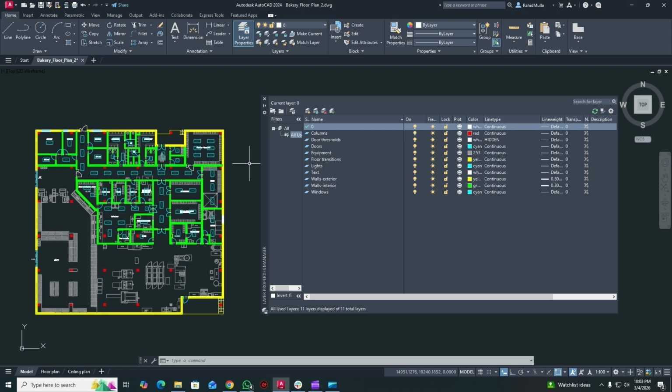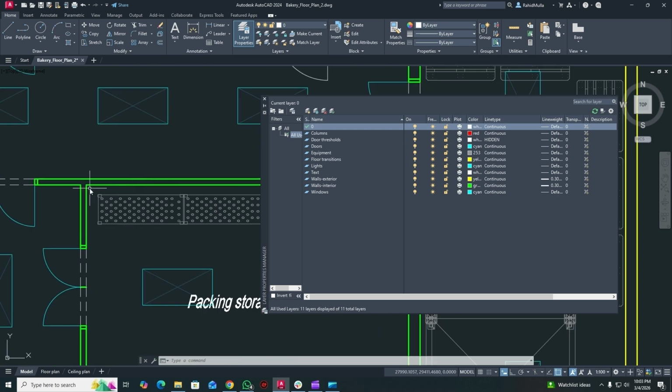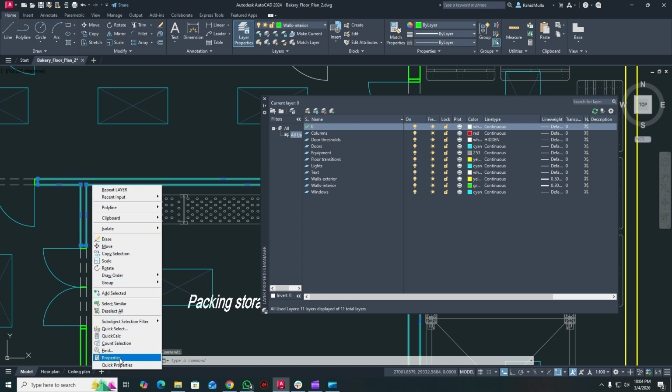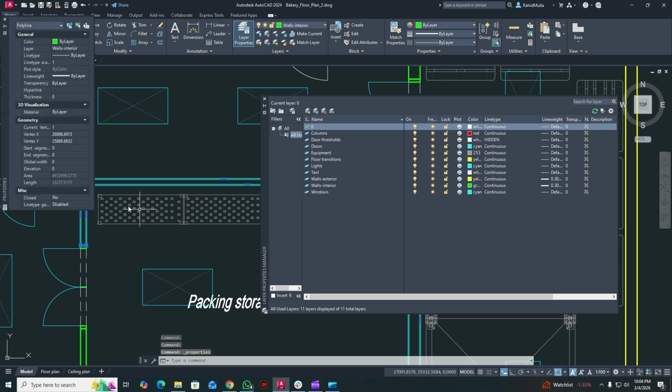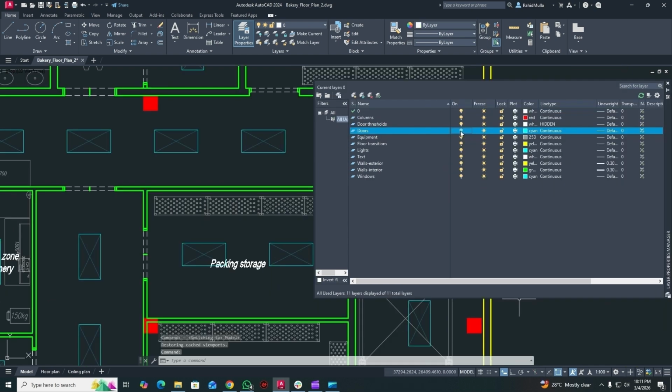For example, if layer properties is not open, is there any other way to find out what exactly the layer of this particular polyline or wall is? We can right click, and then when you click on properties, you will get the information about the layer which this element holds. This is wall interior. I'll close this. Now the question is, what are these options here? On, freeze, lock. When you click on, as I have clicked on this door layer, you can see that these layers get turned off.